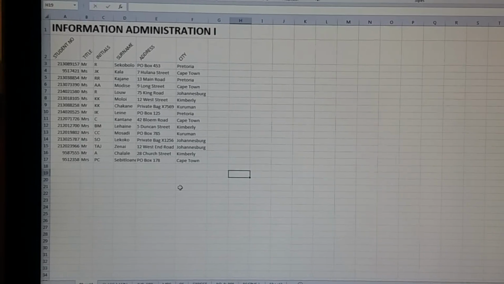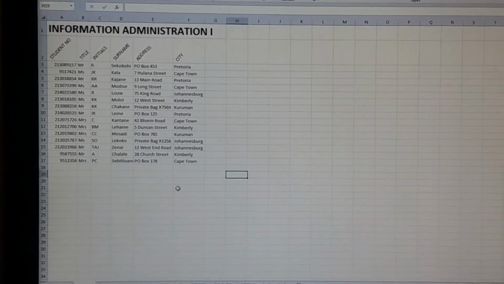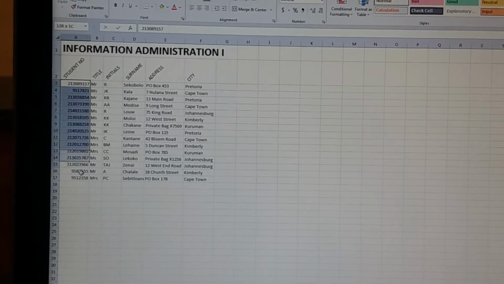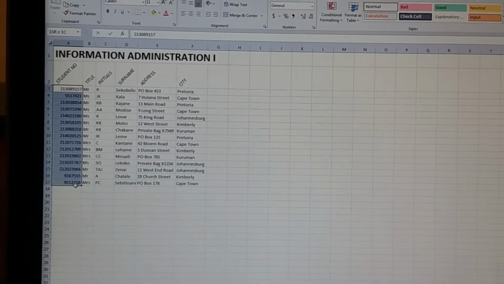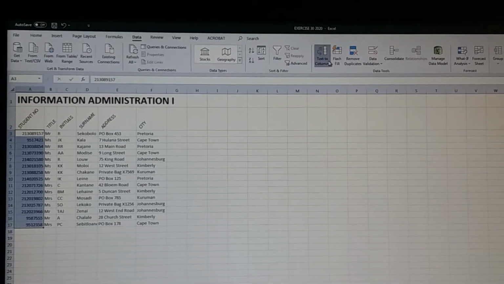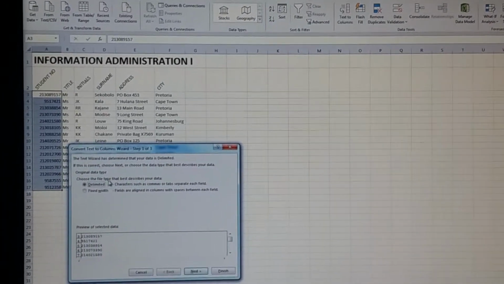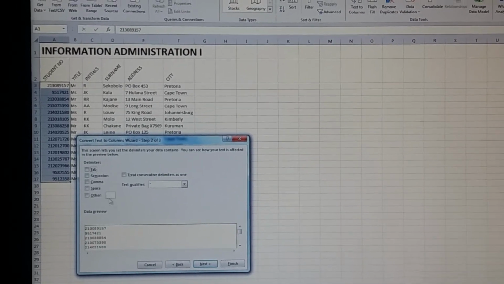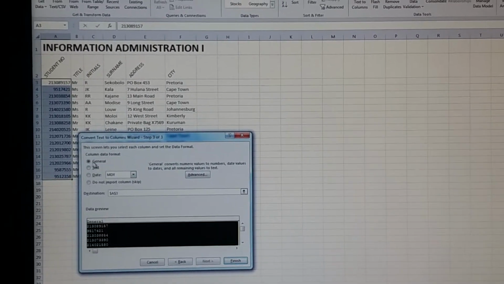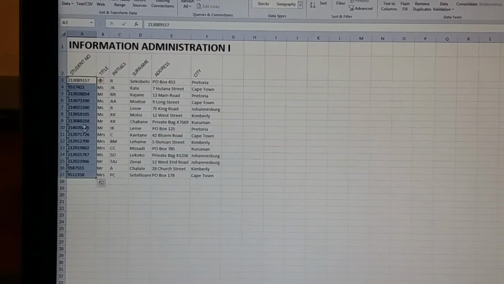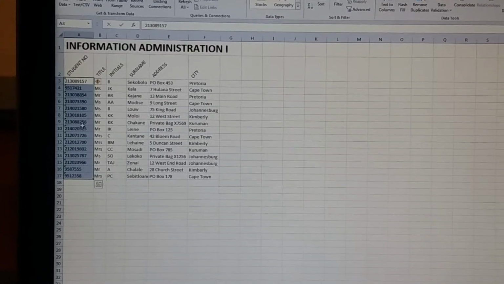And then we label the student numbers. To label the student numbers, remember we highlight all the student numbers, and then we go to data, text to columns, delimited, we leave it like that. Tabs we remove, next, and then we remove general, we make it text, and then we finish. You see they are all now labeled.